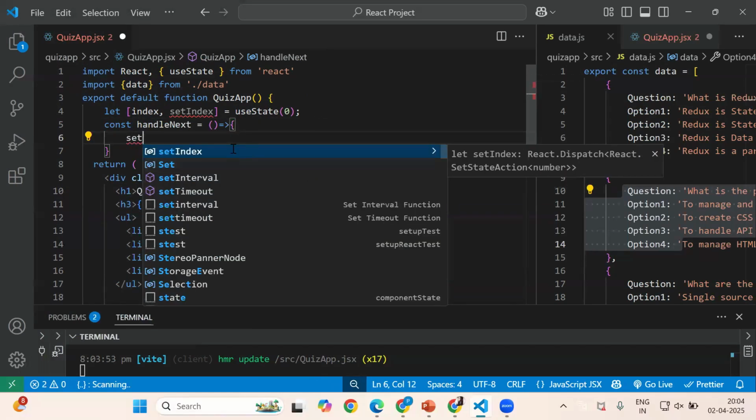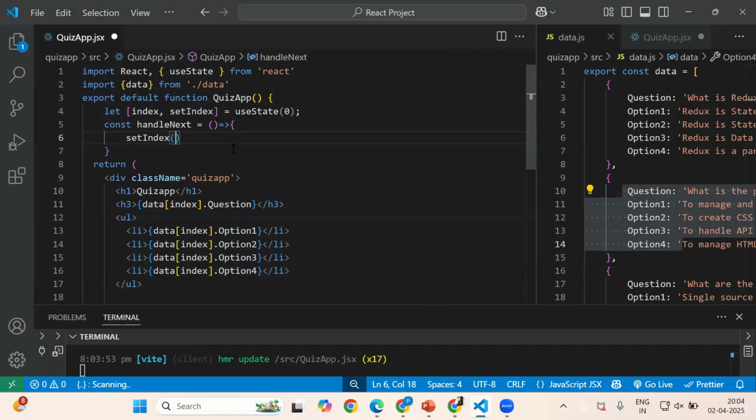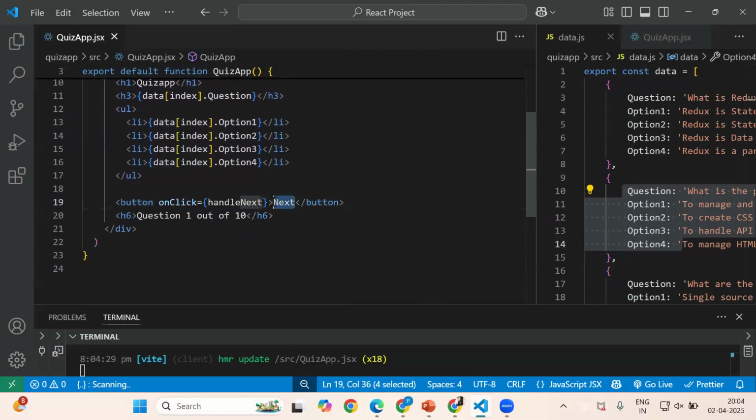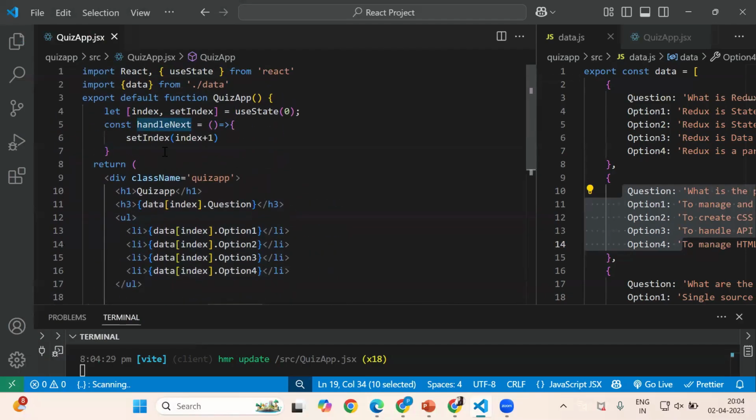So I'm going to call set index. So what should I write here? See, when the user clicks on the next button, index should increment by +1, right? Then and only then can the user move towards the next question. So I'm going to write simply index + 1. So what will happen? The user will click on the next button. It will call handle next. Handle next is present here. It will increment the value of index by 1. Initially it is 0, so 0 plus 1 is 1. So the first index question will be displayed here. Again the user will click on the next button. Index will become 2, so the second index question will be displayed.